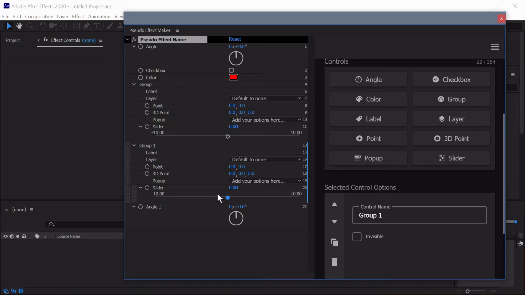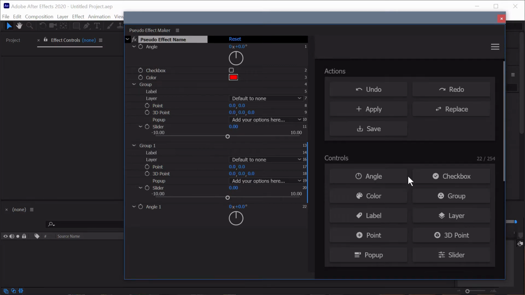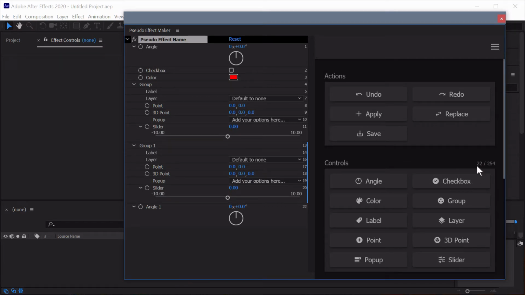Every time a group closes, it's actually using an index, which means that every time you add a new group control, it's taking up 2 controls within your effect. That also goes for labels. Labels are actually just empty groups under the hood, but because they are groups, they are still taking up that second index. So for instance, if we have this label here and we add another control underneath it, you can see that the label is 23, but the next control down is 25. That's not a mistake, that's actually how After Effects deals with these values.